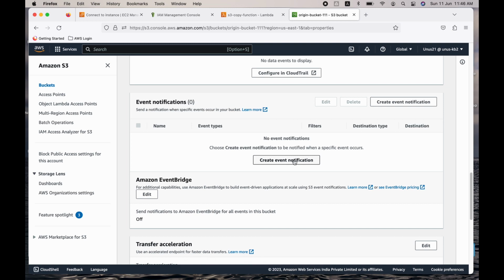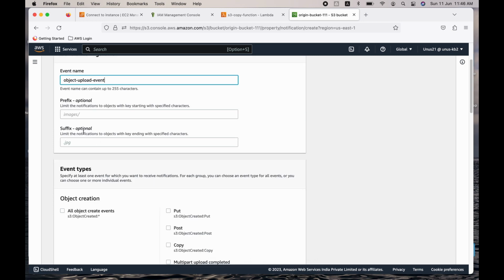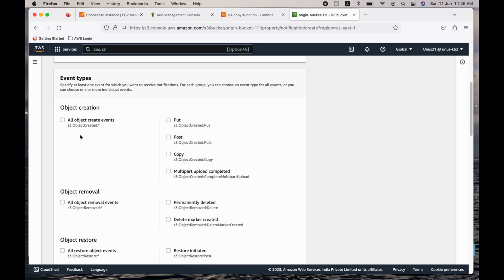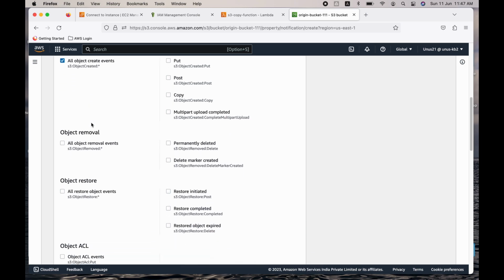So click on create event notification and you can give the event name, object upload event. Prefix, suffix, nothing, that is not required. For what events you need this notification to work, I will say all object create events. You can select any of these individually or you can choose everything together. So I will choose everything together.